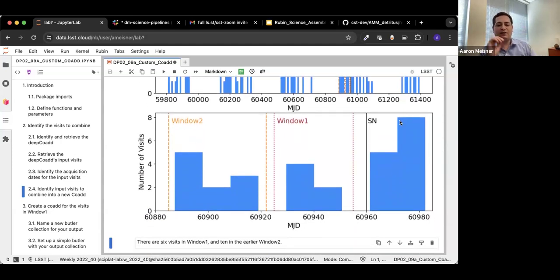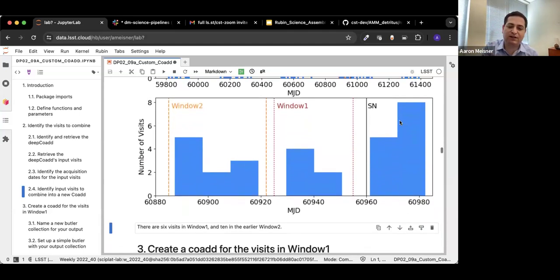And then if we zoom in here, we can look at the sort of 100 days surrounding and before the supernova explosion on MJD 60,960. And so you see we've drawn what window 1 is and what window 2 is, where window 1 is kind of like the month before and window 2 is kind of like the month starting 2 months before. And as it says here, there's 6 visits in window 1 and 10 visits in window 2.